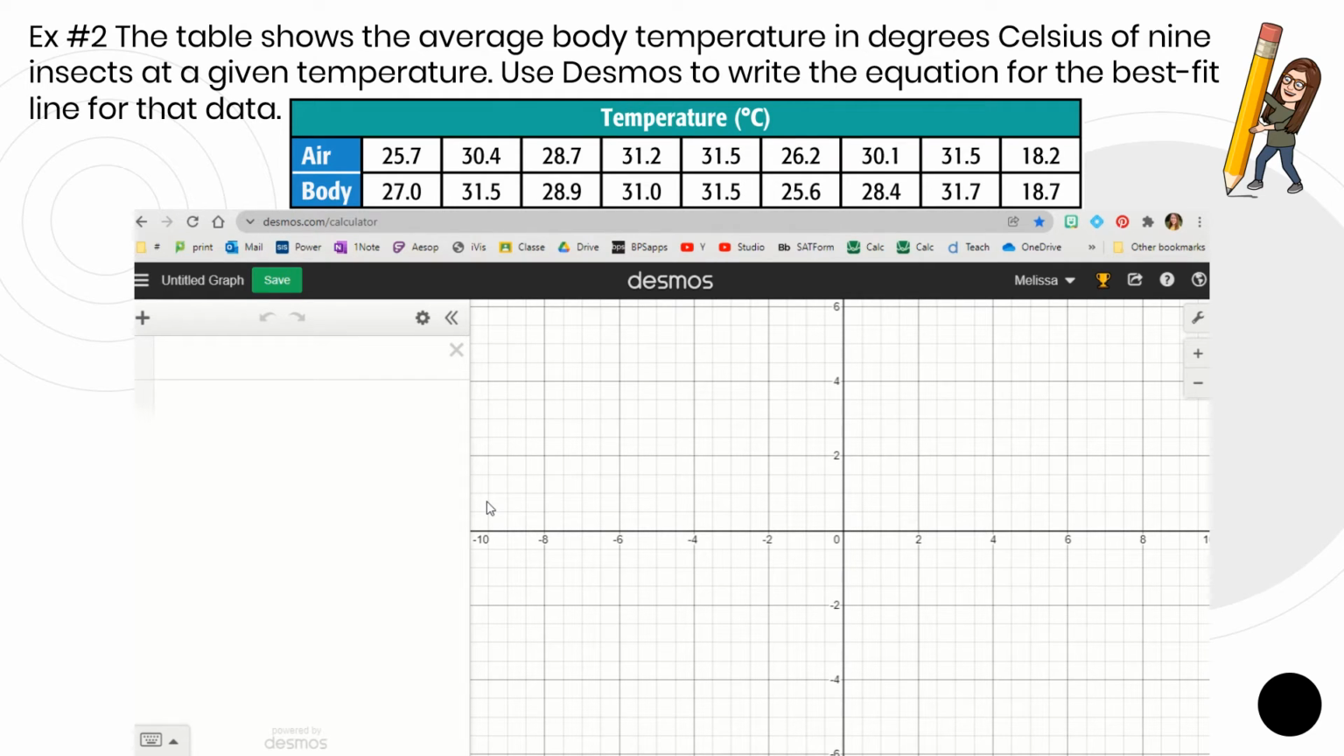Let's follow our steps. The first thing we want to do is go to the plus sign, and we want to add a table. In that table, we're going to enter our data set. And the example is talking about the average body temperature in degrees Celsius of 9 insects at a given temperature. Okay, so we really just want to enter all the x values and all the y values. So let's start with the x values. I see 25.7, and if you press enter, it'll just go down to the next tab.